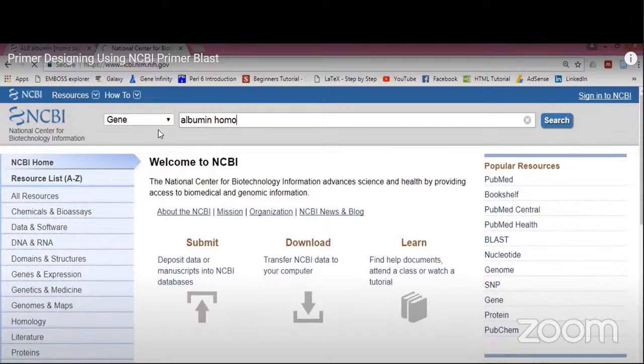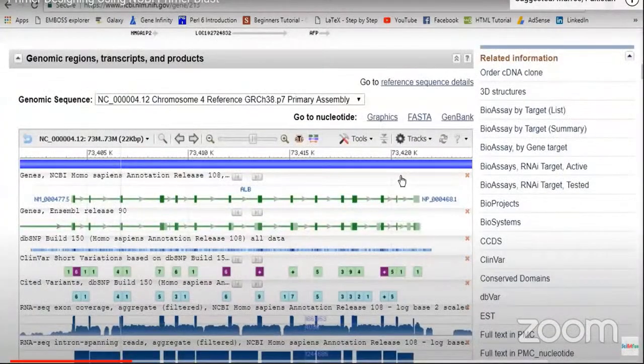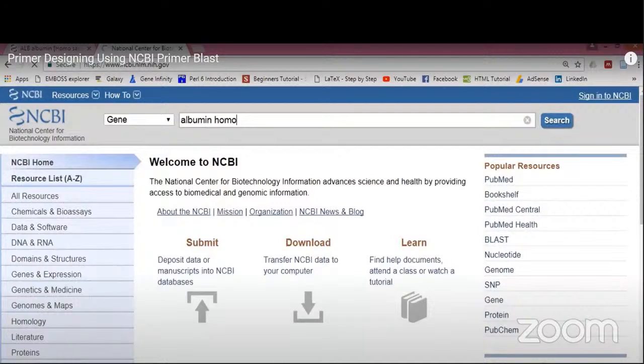How to use this tool is simply type gene and name of the gene, that is albumin Homo sapiens. Now, why it is important to design primer is because you can start the PCR. You know what is PCR and primer, right? So primer is the short stretch of sequence, with forward and reverse primers. So short stretches of sequences from where you can start your sequence synthesis, right?